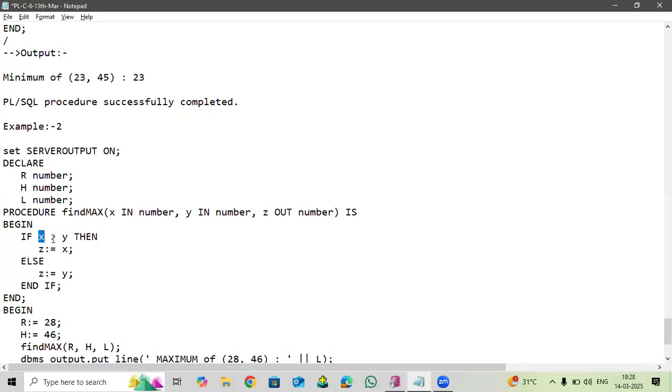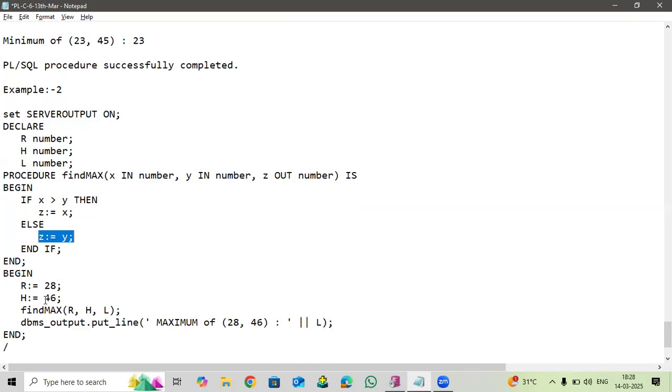If X is greater than Y, then the value of Z should be X, because we want the maximum. If X is greater than Y, then the value of Z should be X. Else, the value of Z should be Y. So R is a reference of X, H is the reference of Y, and Z is the reference of L.